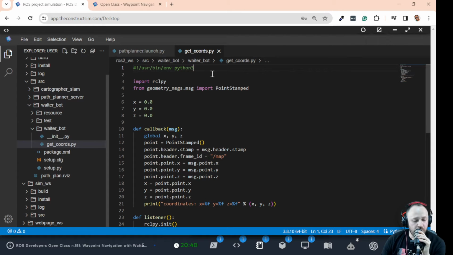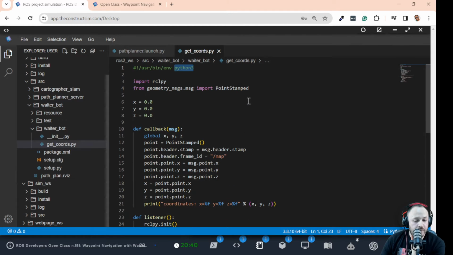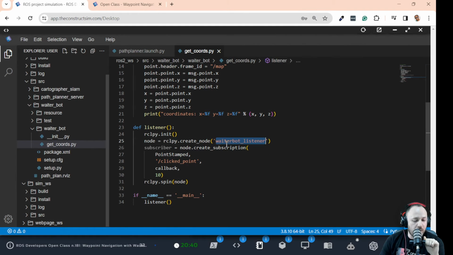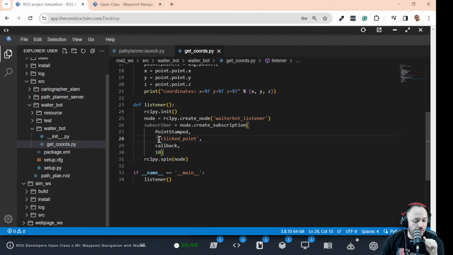Then this program right now has nothing to do with navigation yet, okay? So this program is a very basic program that we are going to use in order to get the coordinates of our tables, yeah? The coordinates that we are going to later use in order to send the robot to the different tables, yeah? Then this program is a very basic Python script which is creating a subscriber, yeah? It creates a subscriber to this topic, the clicked point topic, okay?